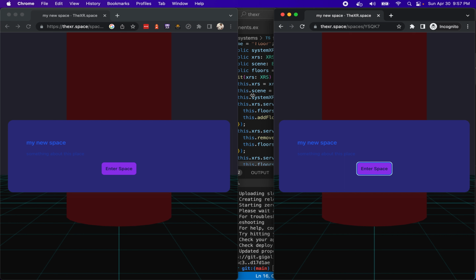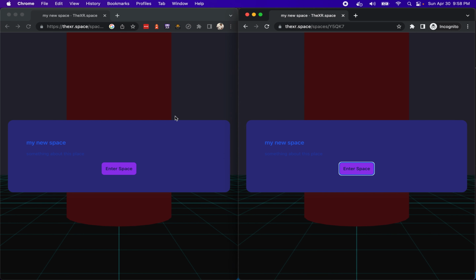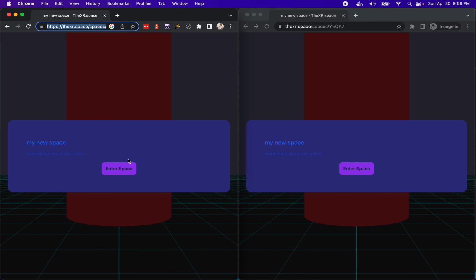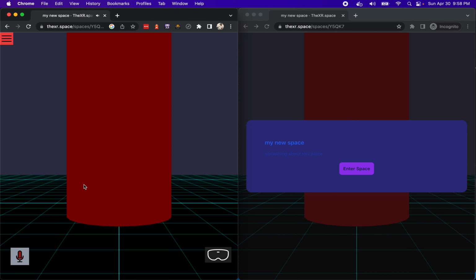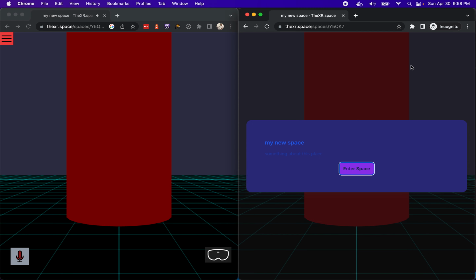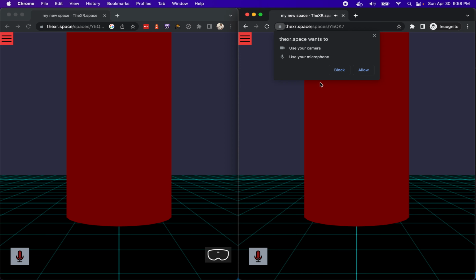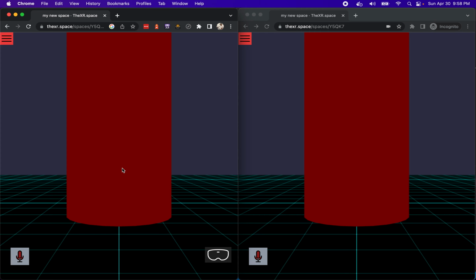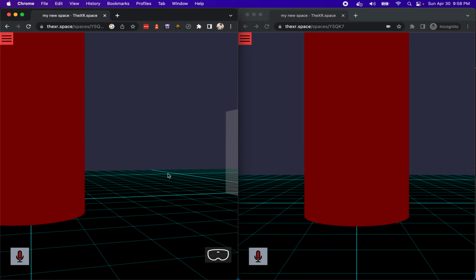So we're going to hit enter, and at this point it would ask you for some permissions here. I've already done that in the incognito window. I think it will maybe ask me. Okay, so it asks permissions for the microphone so that you can have shared audio. And on the desktop, I'm on the desktop, you can click and drag to rotate your camera.